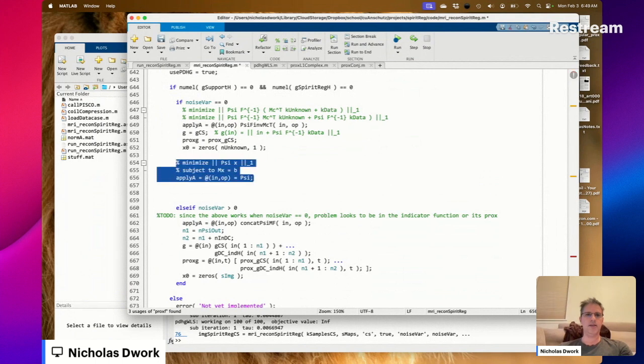This is just for debugging. I just want to see if solving this problem gives us the same as solving this problem, which it should. Oops.